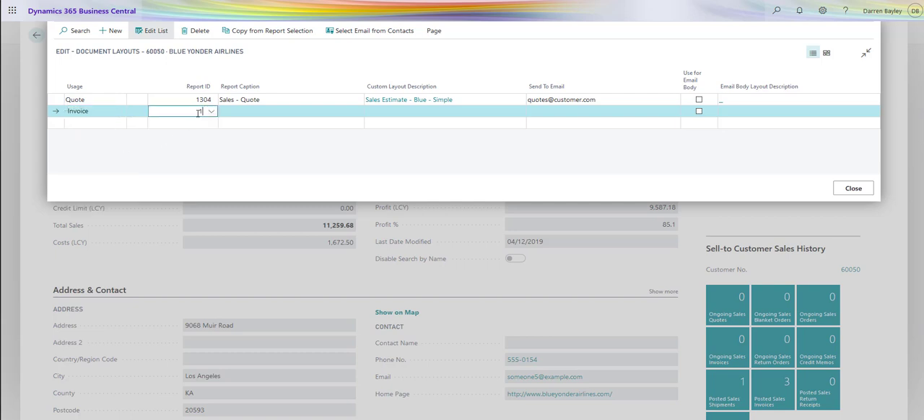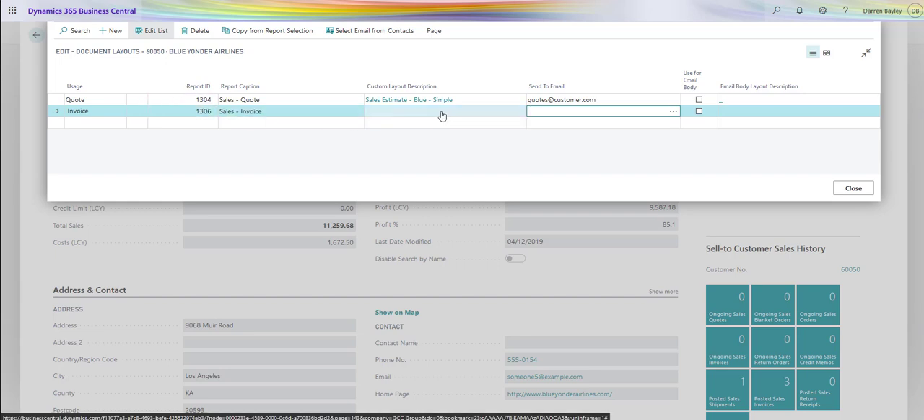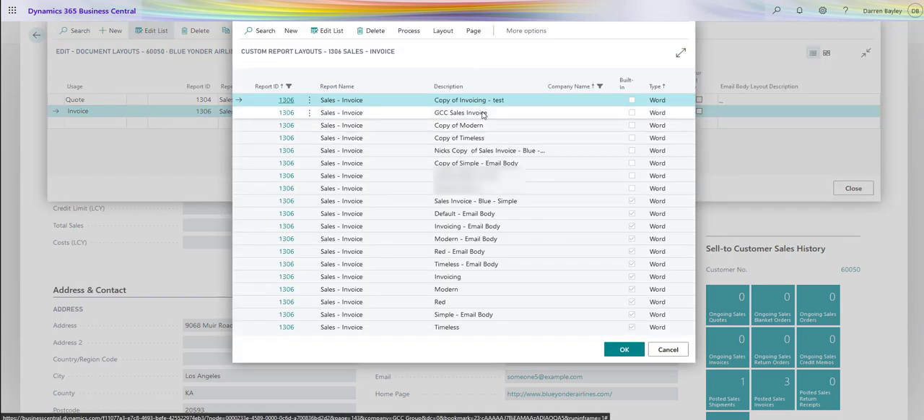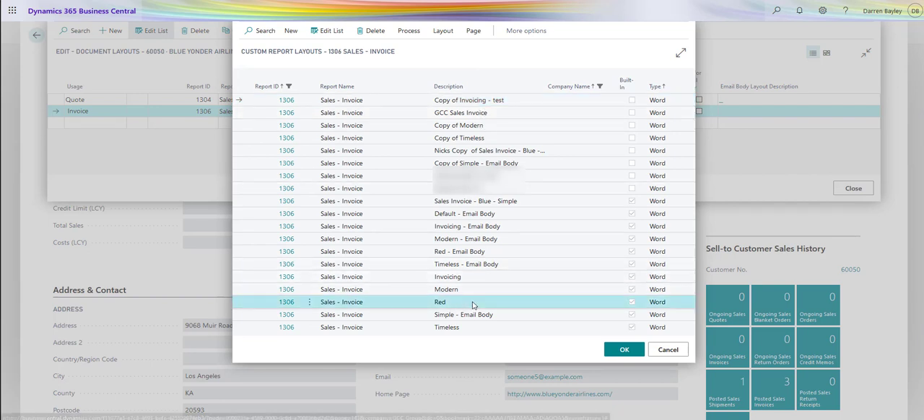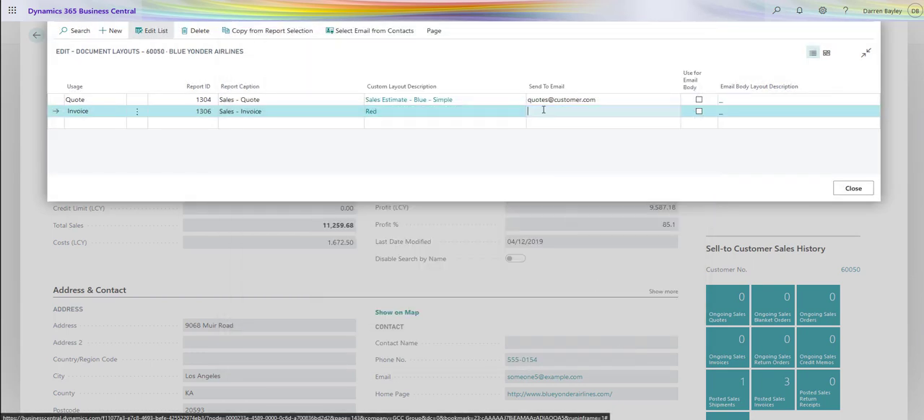This is where we need to put in that ID. So we're using 1306 here, and we can then choose one of the many different types of layouts we have available in the system. So I'm going to choose an obviously different one here and choose red. And the email address we're going to send this to is invoices at. So every time we send a sales invoice out for this customer, it's going to go out to that email address. I can also change the body of the email if I need to, but same principles, we're just setting up what's going on here.